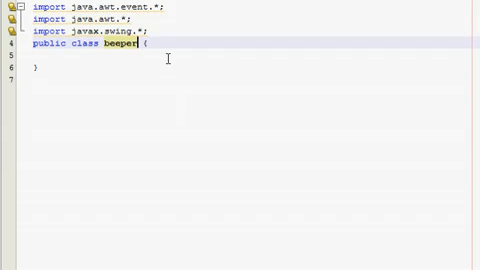Hey, what's up, guys? Today we are going to create a program where you click a button and it makes a sound, and it tracks how many times you click that button.